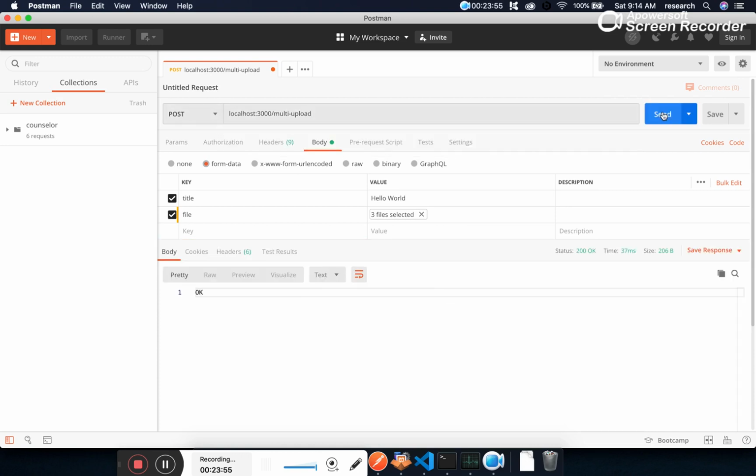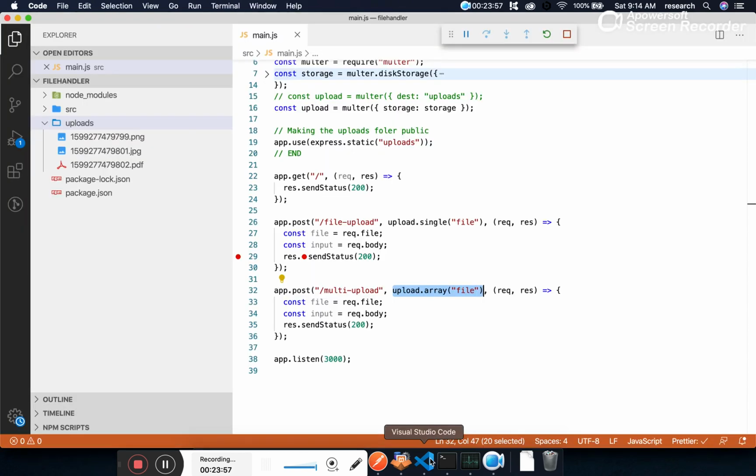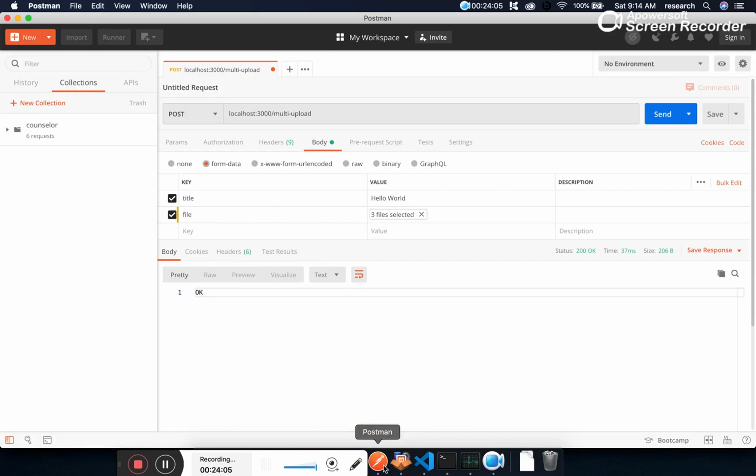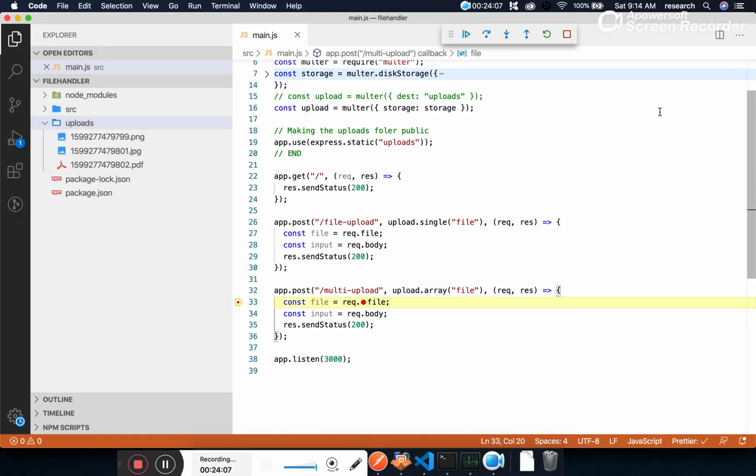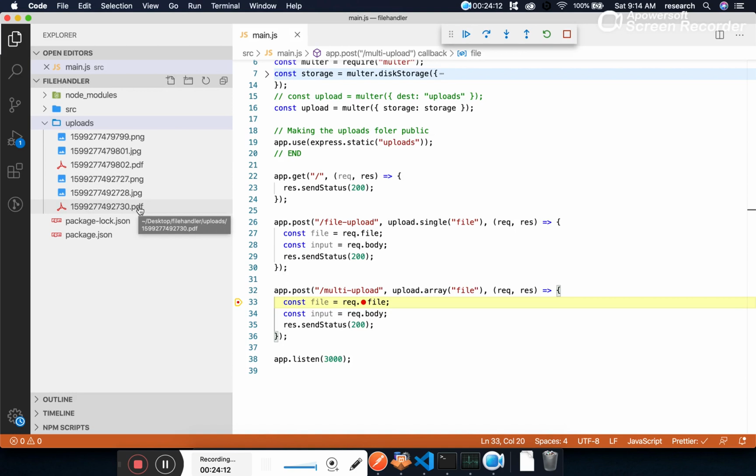Let's call this API, and since we have not put any breakpoints, you can see here 3 files have been added. Now let's put a breakpoint here and call the API one more time. Now you can see that 3 additional files have been added.